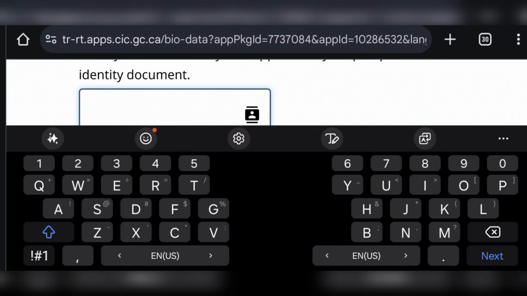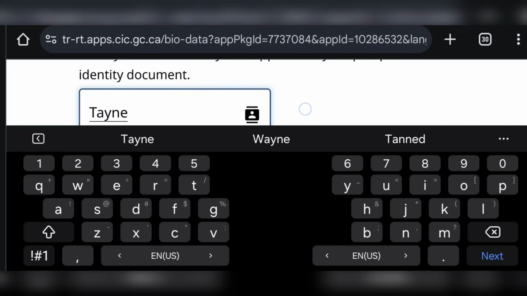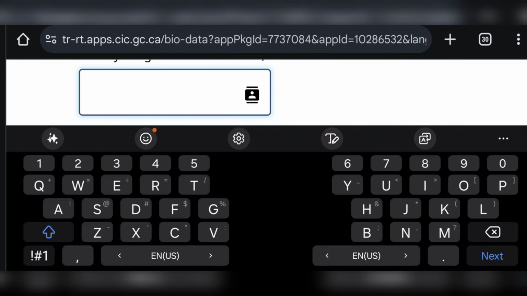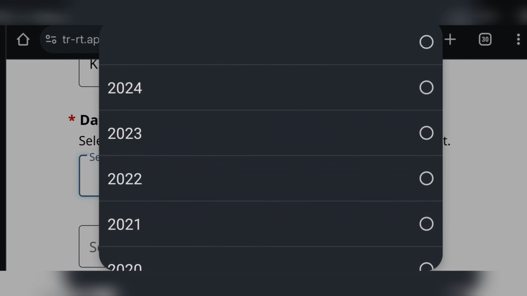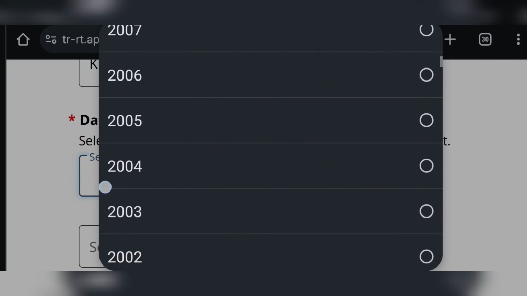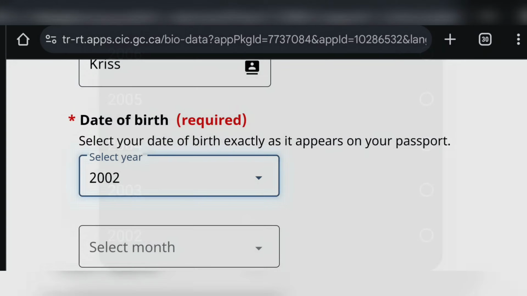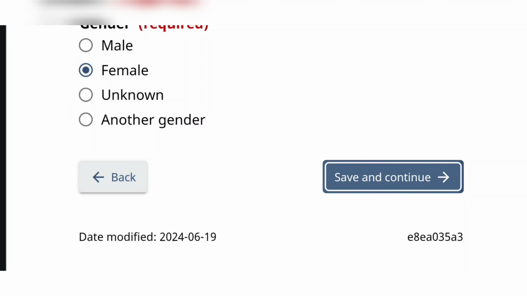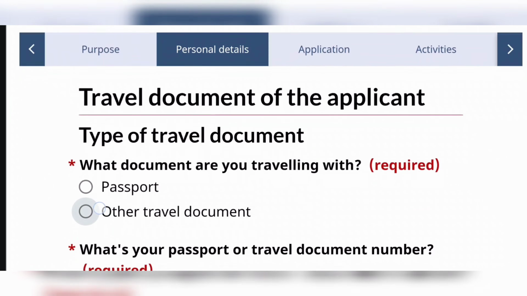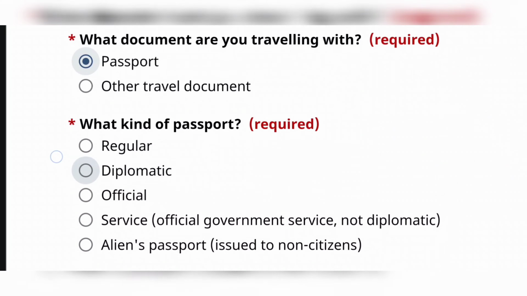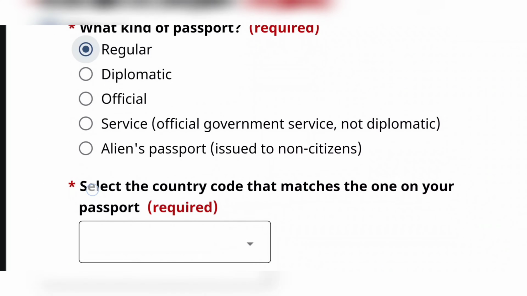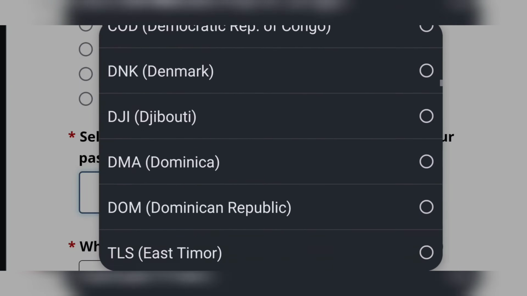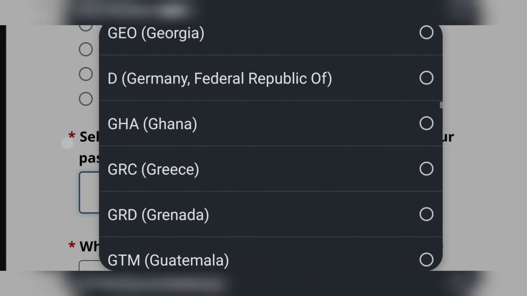Now go ahead and fill in your travel document information by giving your full name, your date of birth, just some personal information about yourself. And then you are going to scroll down again and save and continue. When you do that, this page will load. You just select the type of passport that you have or the type of travel document that you have. And I'm going to put that I have a Jamaican passport and my nationality is Jamaican.